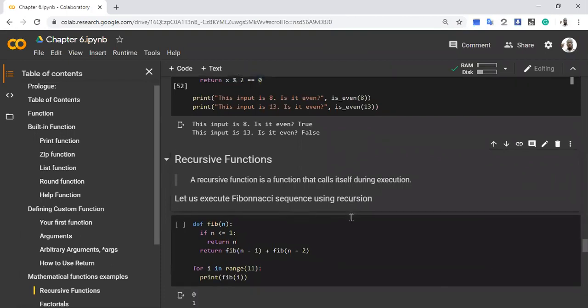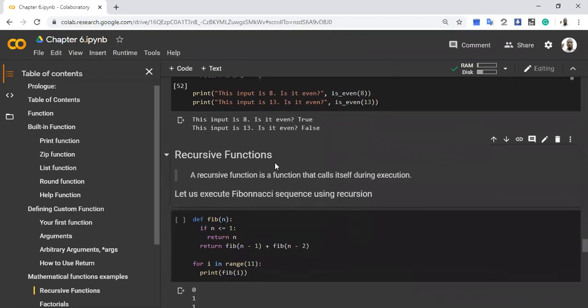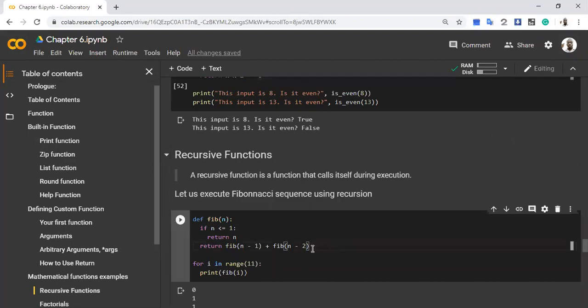So going forward, we have recursive functions. We discussed recursion when we discussed loops, and we executed the Fibonacci sequence using a for loop. So we can do the same thing with a recursive function.